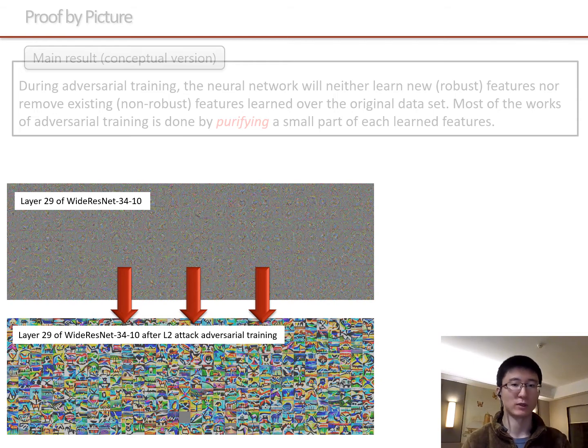Okay, so this is a kind of proof by picture that I hope convinces you that what adversarial training is doing in practice is to purify the learned features layer by layer. So in the remainder of the talk, let me show you a little math to see why this happens.